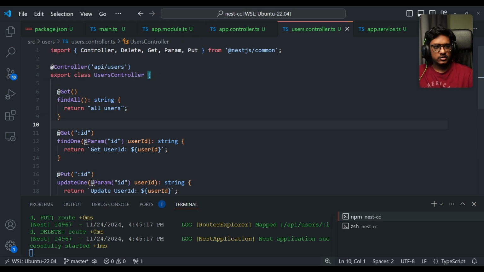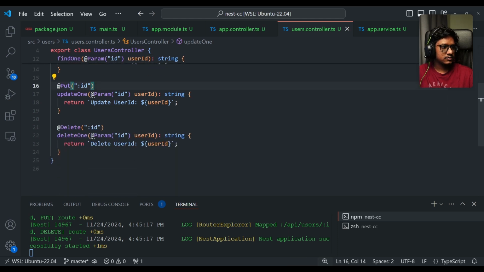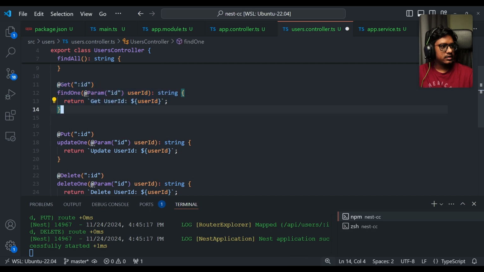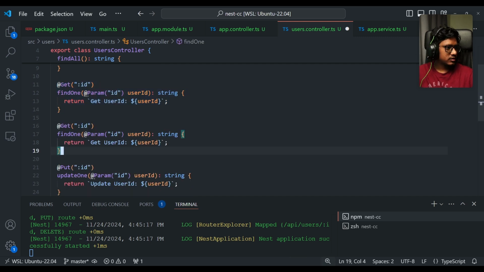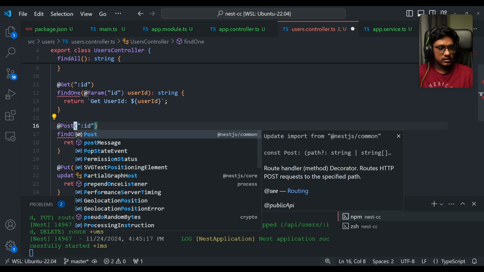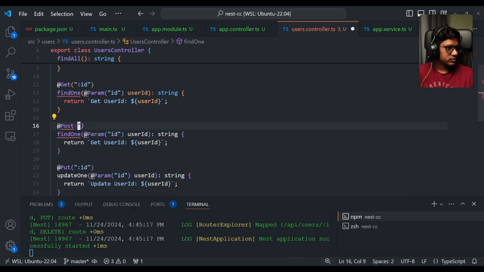So the pattern, if you can see, is that most of the stuff is being defined with the help of decorators and the parameter that's being passed inside the decorator. That's it. Now let's cover create user as well. The specific method would be Post, and we can remove this parameter.